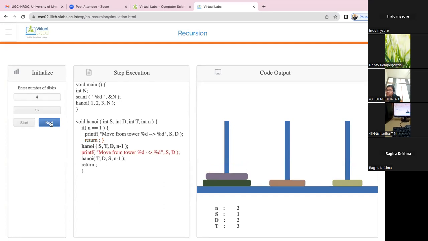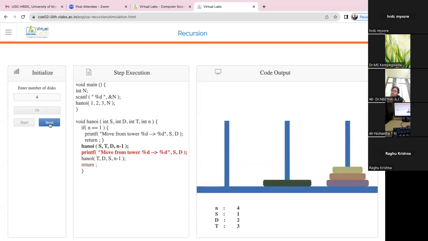Can you observe? Now the second disk is moved. Please observe. I'll run this simulation so that students can understand quickly by going through this particular simulation. Can you see? So simulation is a way where students can understand faster. So now I am running the program step by step. You can see the red color. Please observe the red color. This is step by step. I am running the program.